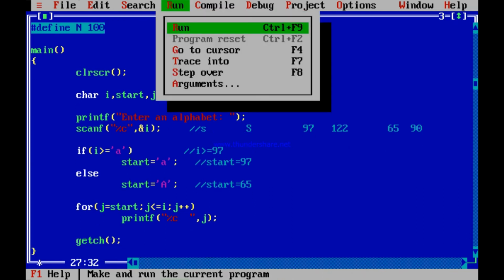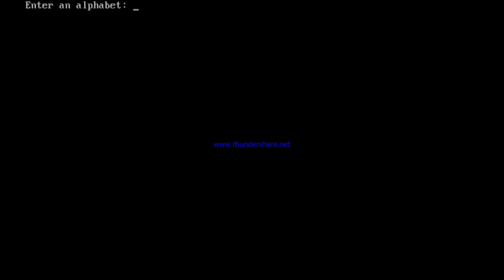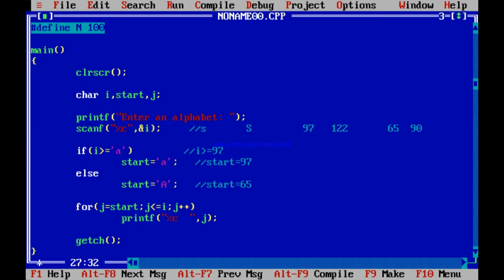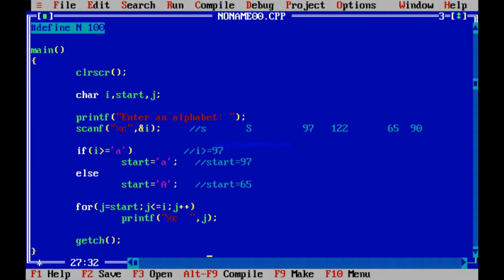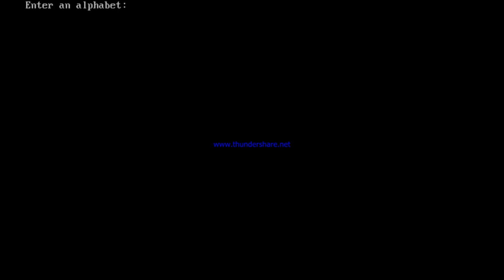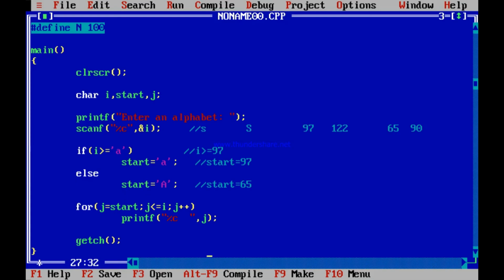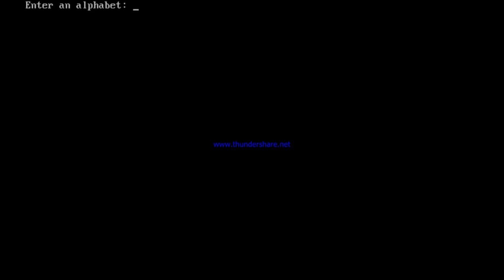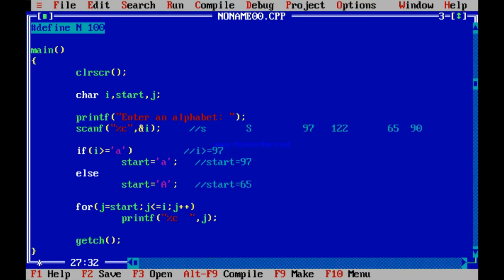You can run the program and check it once. Say you enter small w, see, a to small w. However, if you enter capital W, then capital A to capital W. You can enter capital G, so it is capital A to capital G. However, you may enter small g, so small a to small g. So this program runs absolutely fine. I think you have understood this program.